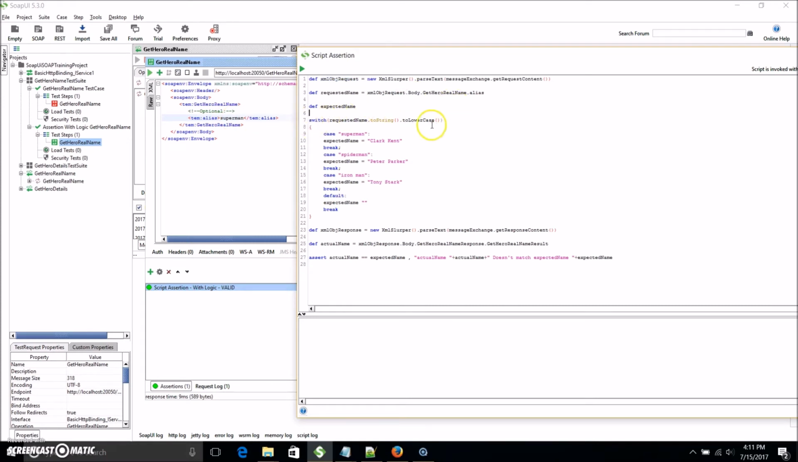We then have a basic switch statement, which is going to take that name, turn it into a string and set it to lowercase, so we don't have to worry about casing at all. If it's Superman, then it's going to tell us that the expected name should be Clark Kent. If we send in Spider-Man, it should be Peter Parker. Send in Iron Man, it should be Tony Stark. And if it's none of those, it's just going to return an expected name of empty.